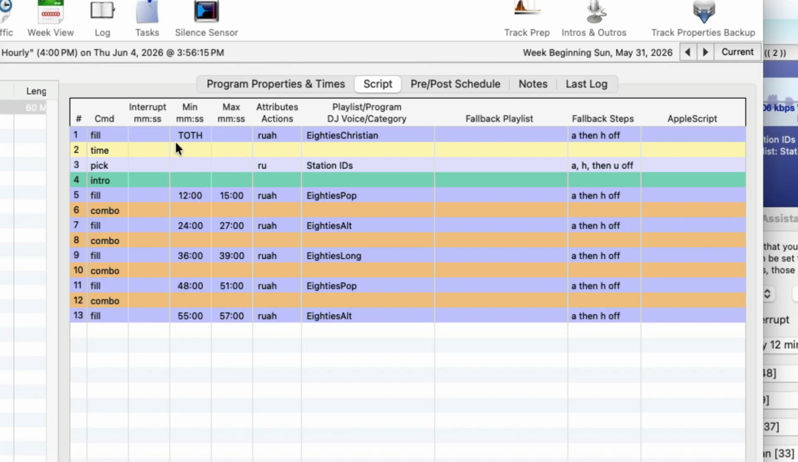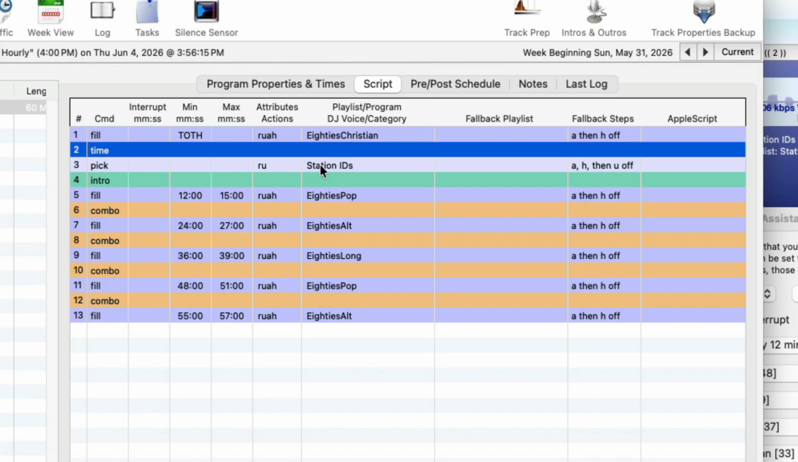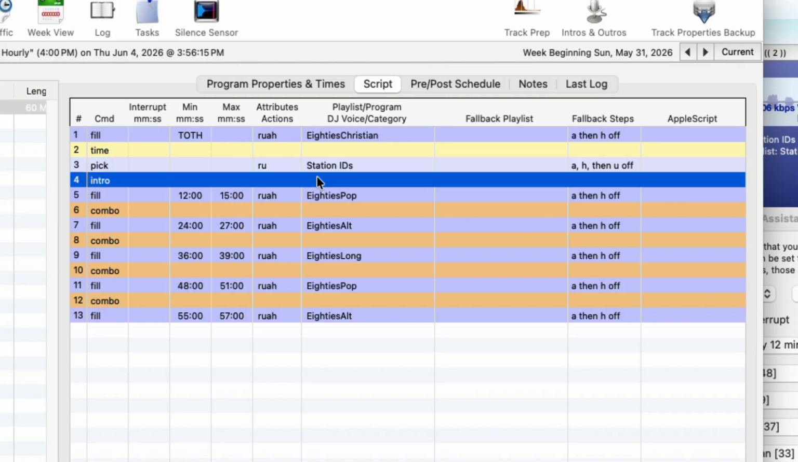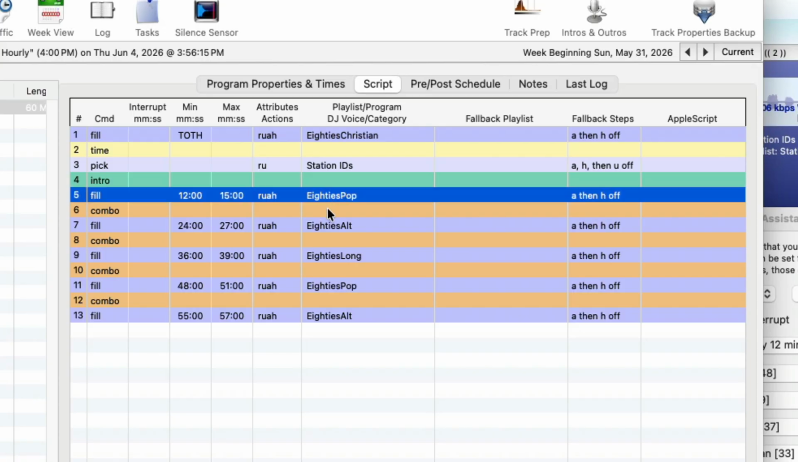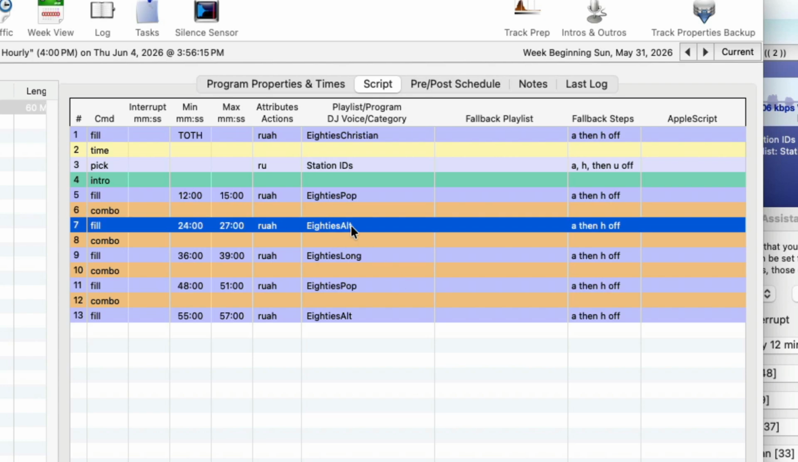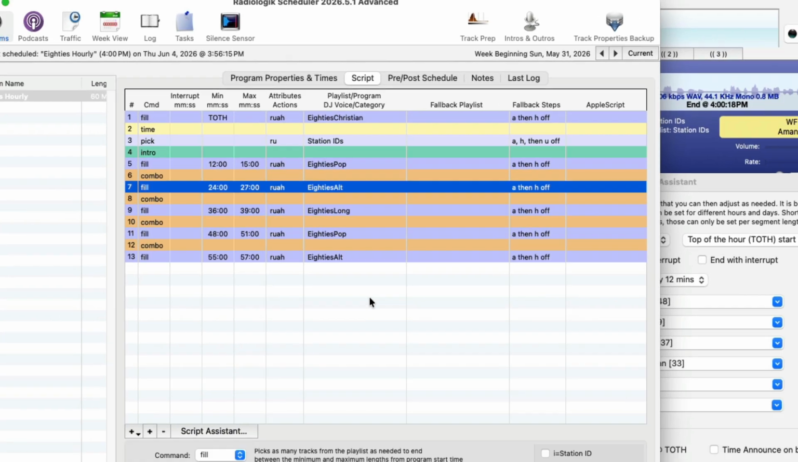So we have fill to the top of the hour, random, unique, artist separation, hour avoidance. We have the time command, and then we have the station ID, picked random and unique only. We have an intro, and then we go with music. We do a combo, which is an outro, combo connector, and intro, and then a different kind of subgenre of music, and so on and so forth.